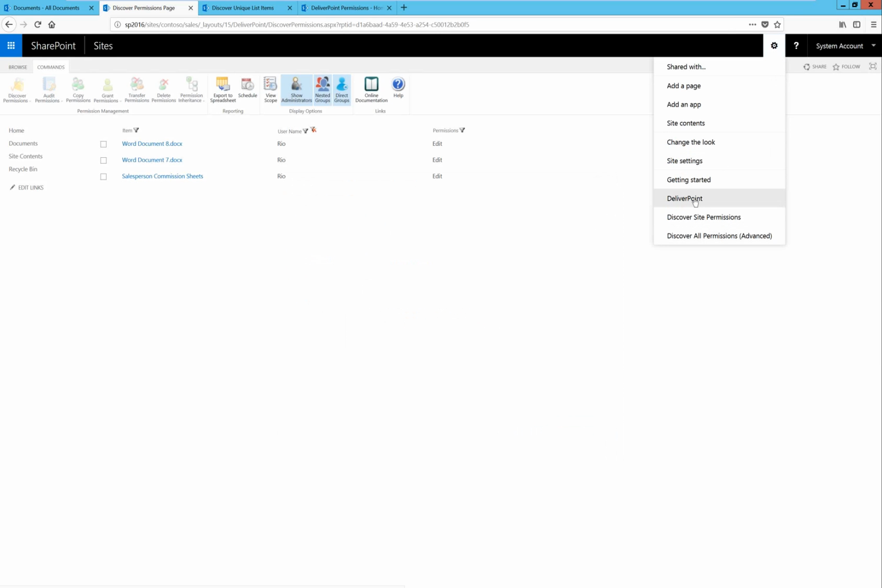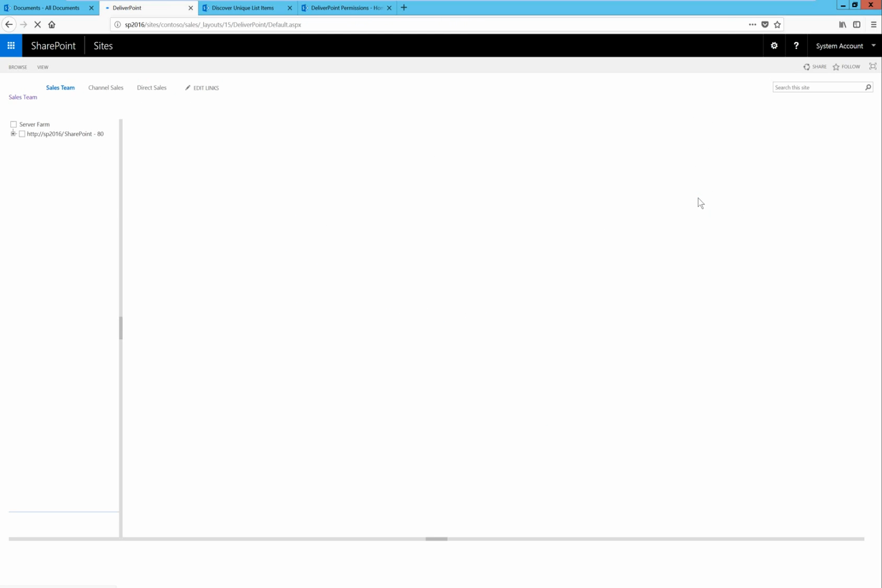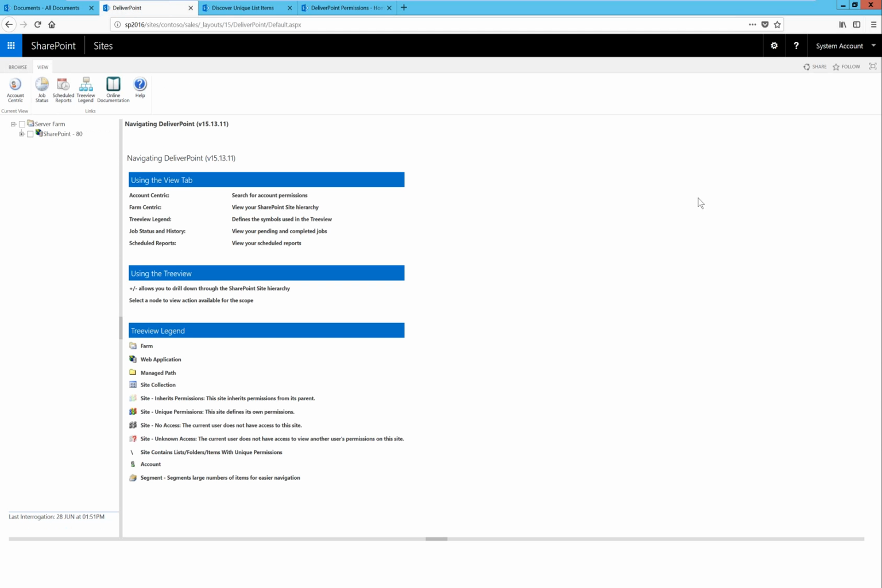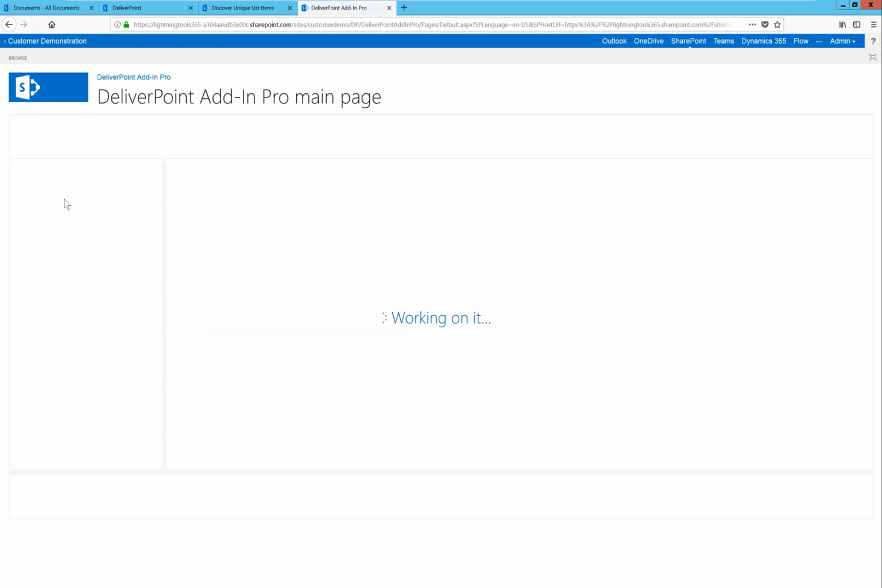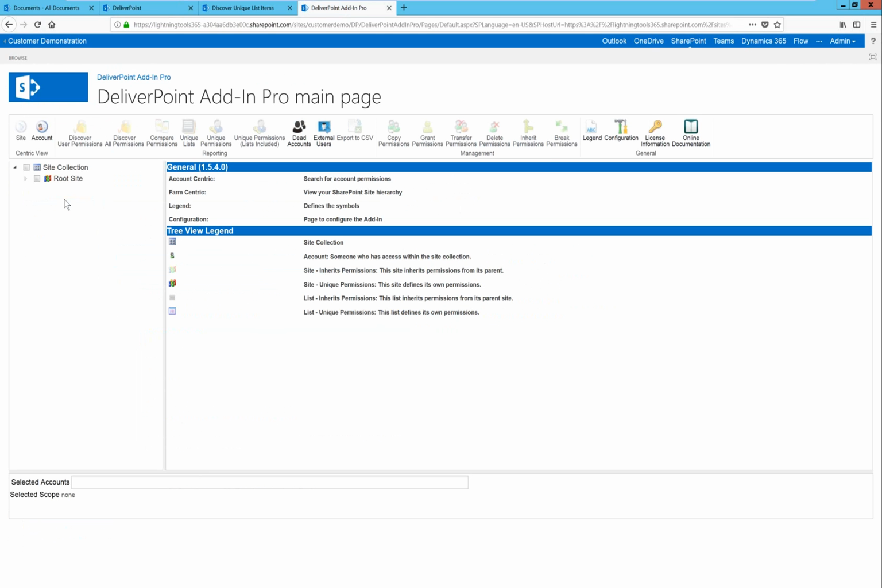Now, there's also the main DeliverPoint page that we're going to navigate to. What we've seen so far is the contextual stuff, but as we go to this main DeliverPoint page, we see a security trimmed view of the entire farm in this case. So that's obviously in SharePoint on-prem. As I mentioned, if we go to SharePoint Online, we can go through and access the add-in version of DeliverPoint, and it gives me the same view of the content. The only difference is that the add-in version is scoped to the site collection, but we get the same features bar that auditing and alerts.